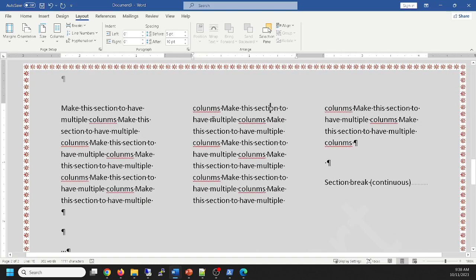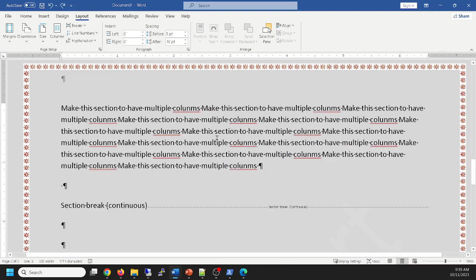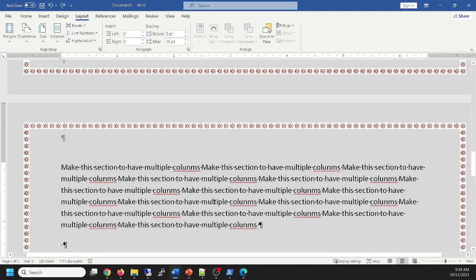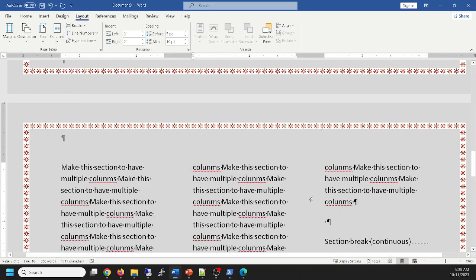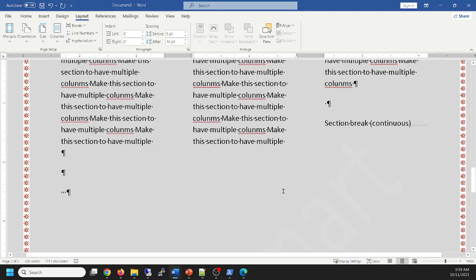Yes? Show me that again? Okay, so I have a section. To make 3 columns, all I have to do is be in that section, go to the layout, and change my columns right here. And that section will automatically have 3 columns. A pretty cool effect to know. After that section, I'm back to normal 1 column.